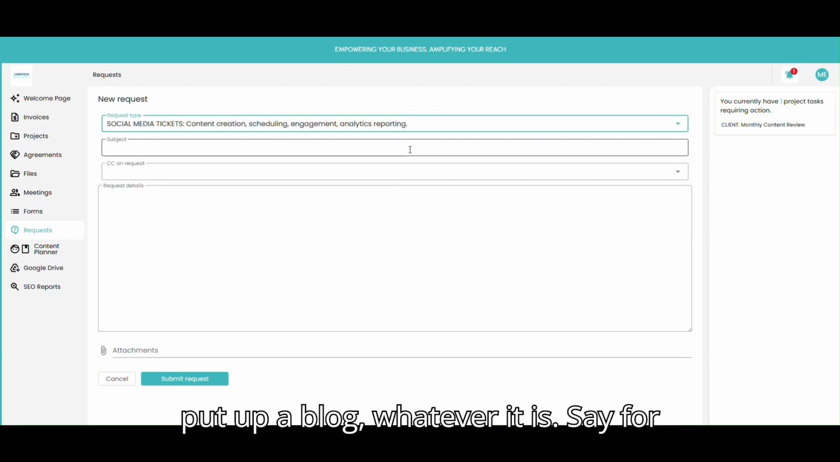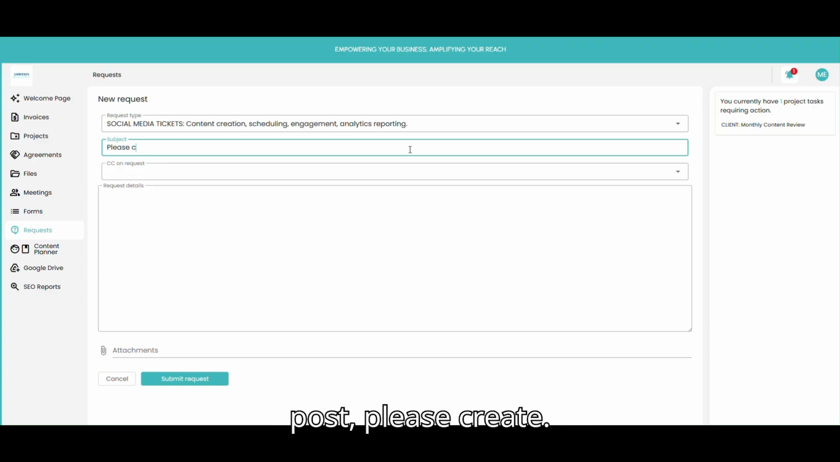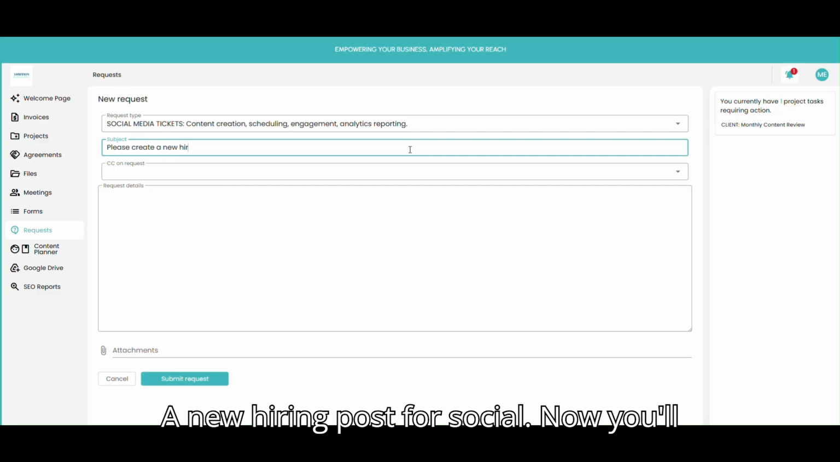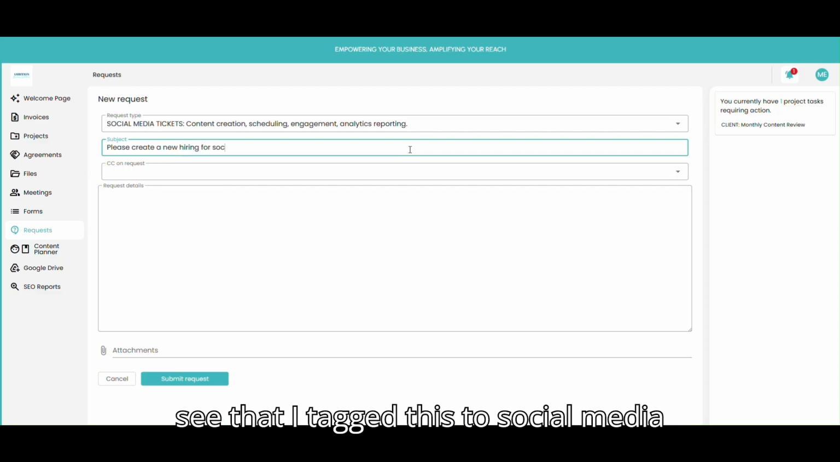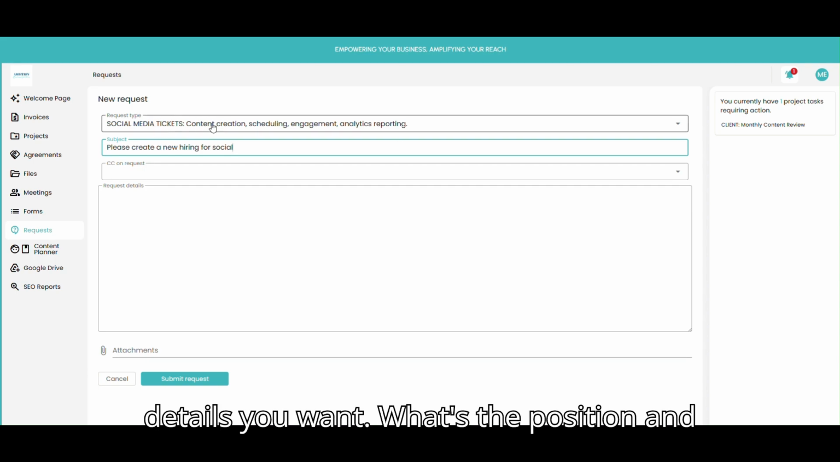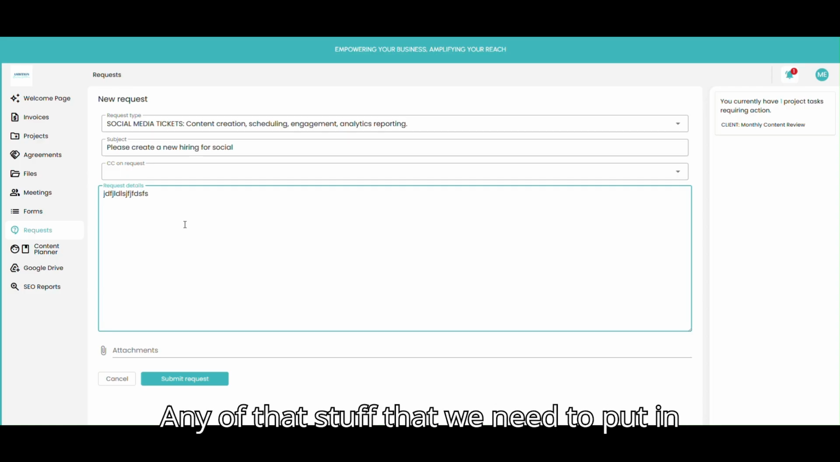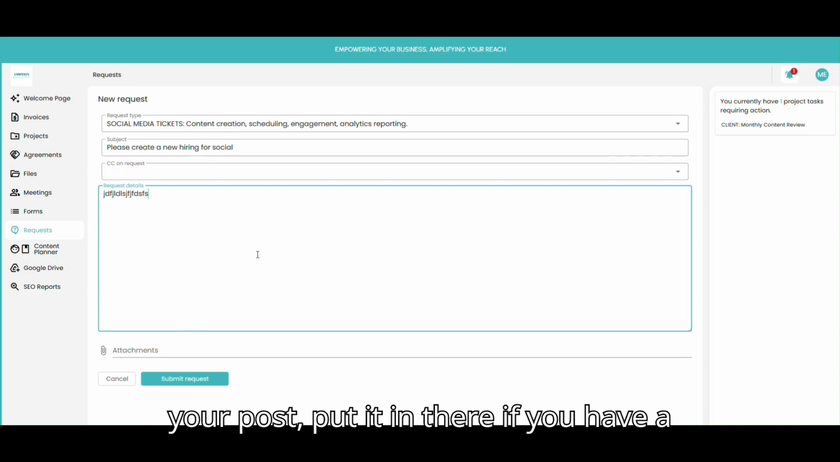Say, for instance, you want to make a hiring post. Please create a new hiring post for social. Now, you'll see that I tagged this to social media right here. In here, you can put whatever details you want. What's the position? What's it paying? What is the description? Any of that stuff that we need to put in your post, put it in there.